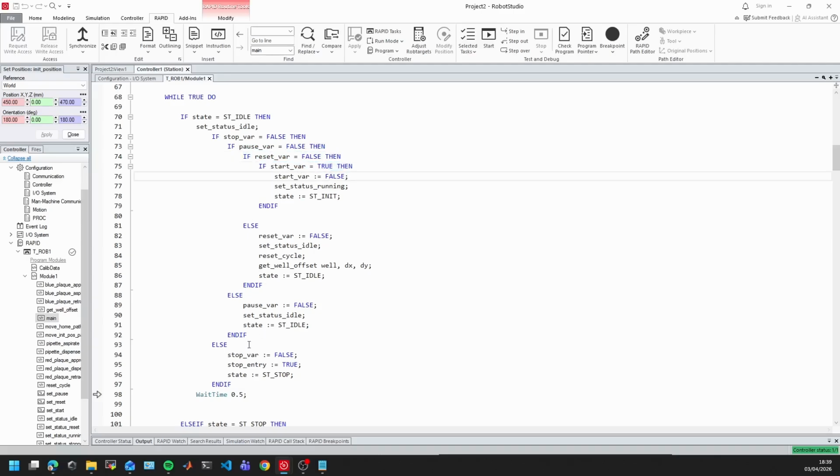And for each one, for example, if the start button is pressed, do this. If the reset button is pressed, do this. If the pause button is pressed, do this. Or if the stop button is pressed, do this. So it's a lot of if and else. And each one gets me to the next state.